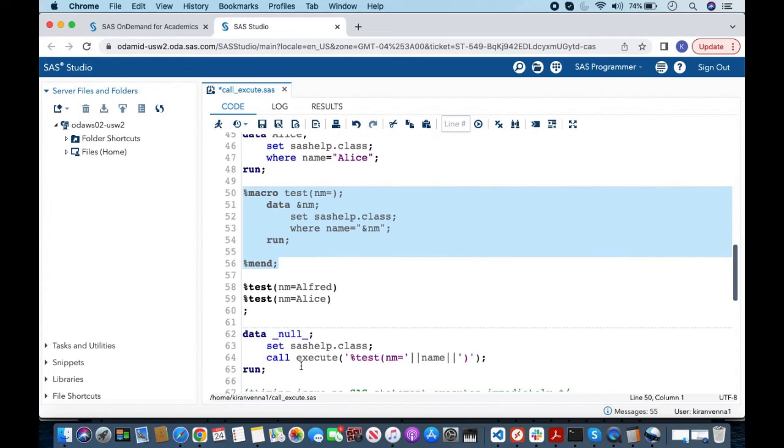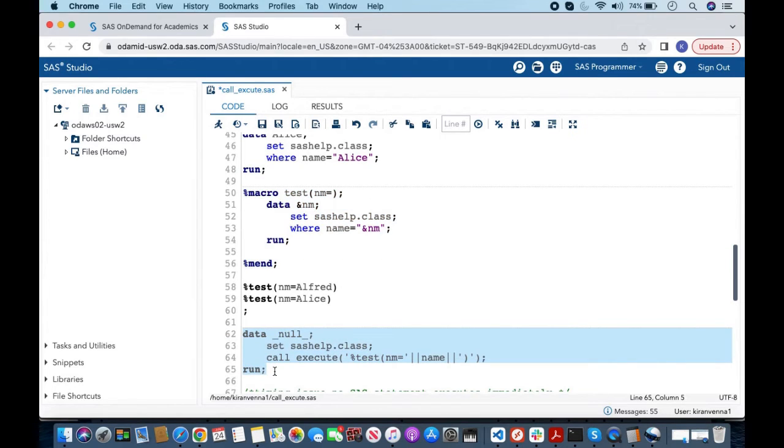Now in here what I am trying to do is I am having my data step wherein I am using a set statement and I am mentioning SASHELP.CLASS. And in here if you see, what we are doing is we are using call execute. And this call execute is going to generate these macro calls.